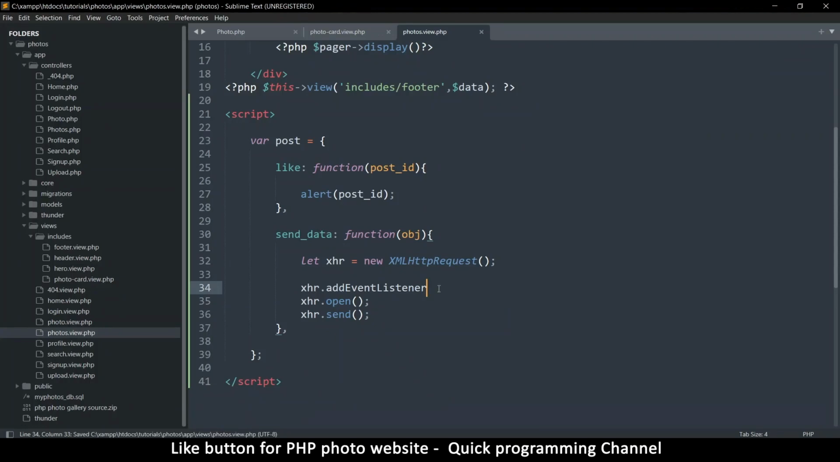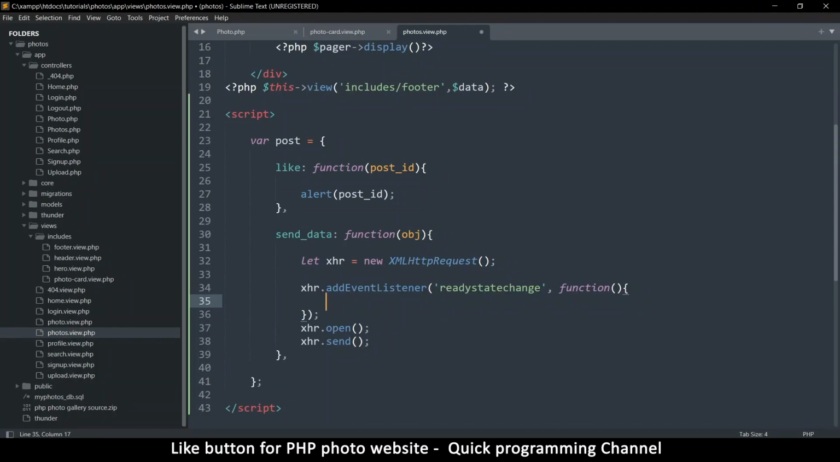So add event listener. How do we add an event listener? We tell it what event to listen for. This is the ready state change, or you can listen to the load event as well. I think it'll work just fine. Let's put a function that will run whenever a state has changed. And let's put a semicolon there and open that up.